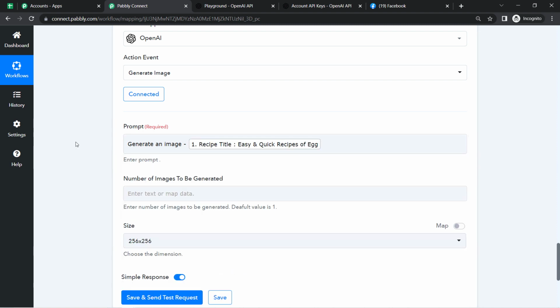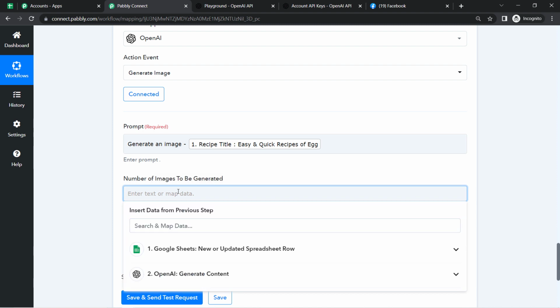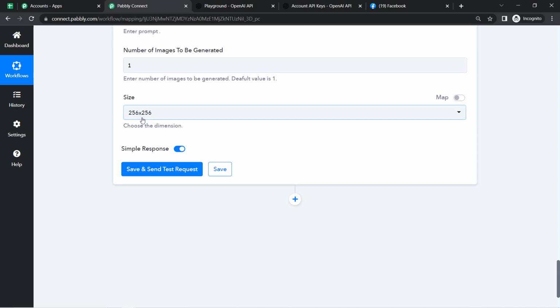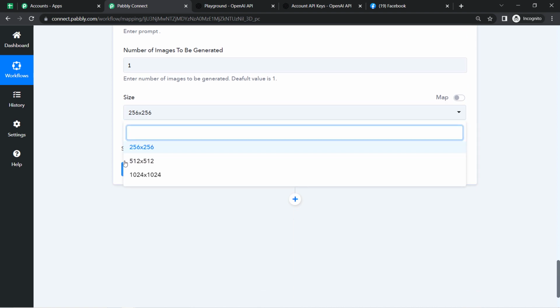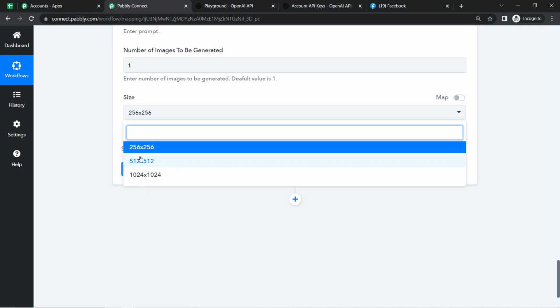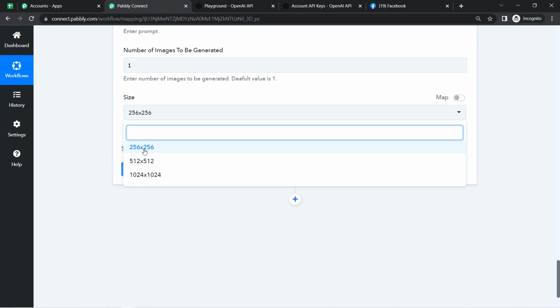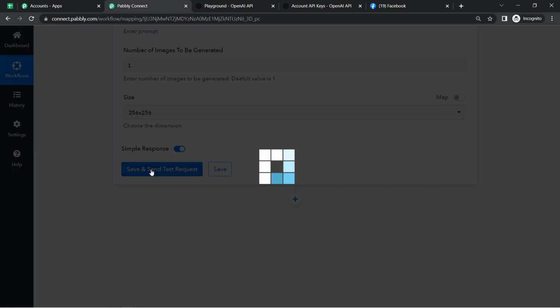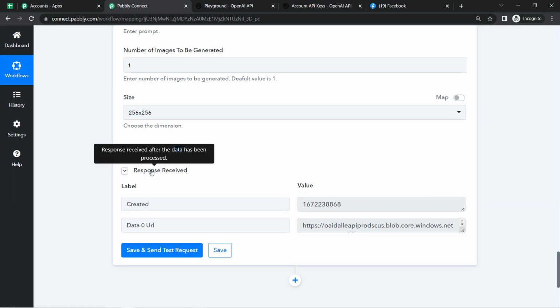Okay, so I have provided the title, and the number of images to be created. I just want to create a single image only, so that is why I have added the value as 1. Again it is completely up to you which particular size of image you would like to generate. How about I generate the smallest image? Clicking on this button, you will see how the image will be generated automatically with the help of OpenAI. And here you can see we have actually received the response.